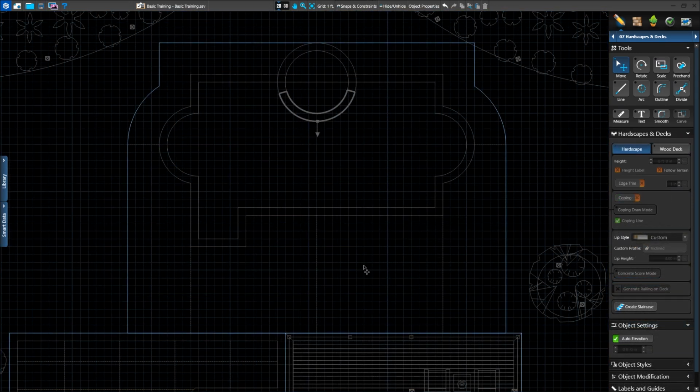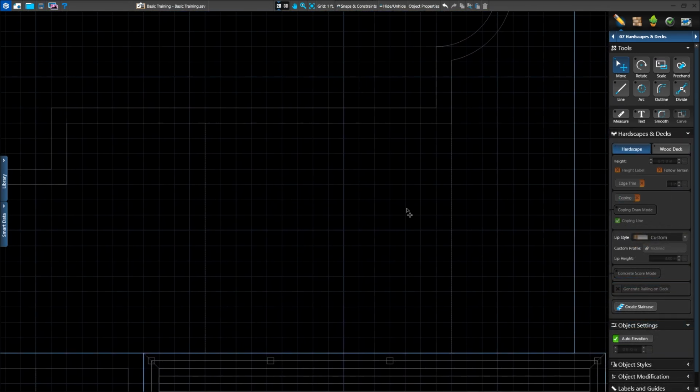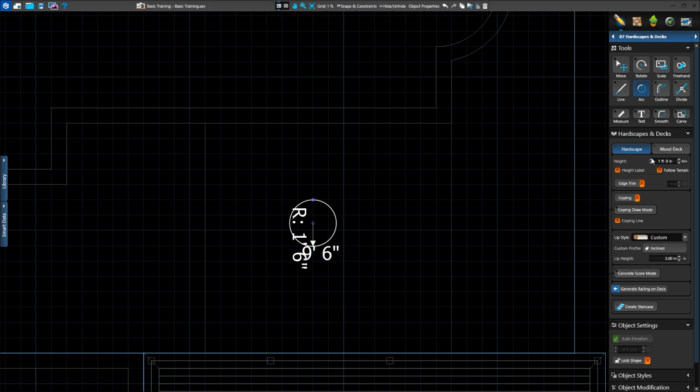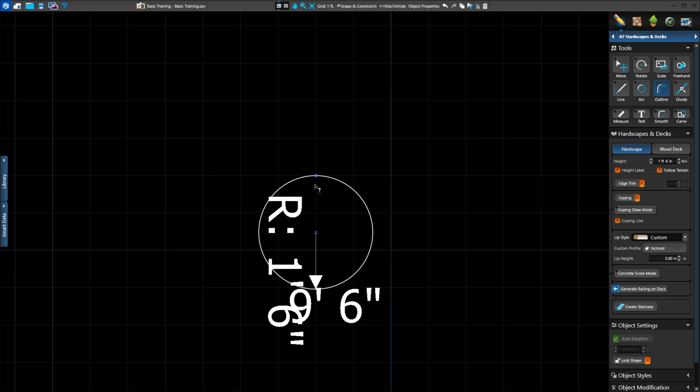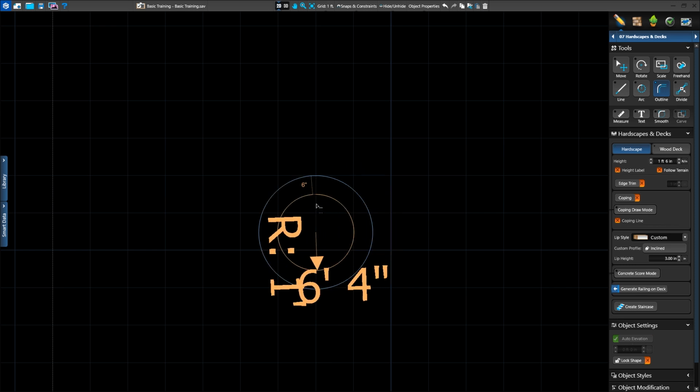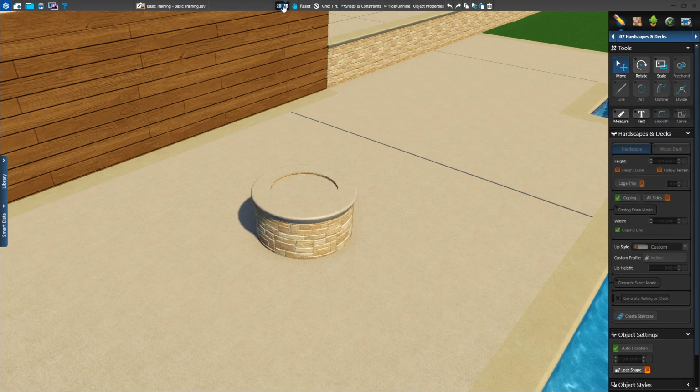Next, we want to add a fire pit near the pool. We'll go back to 2D, select the Arc tool, then set a radius of 1 foot 6 inches and draw a complete circle. We'll set the height to 1 foot 6 inches. To create the enclosure, we'll draw another hardscape. We'll use Outline and offset 6 inches and create another complete circle. We'll set the height to 1 foot 5 inches. In 3D, we'll see our fire pit. Later, we'll add a fire effect and lava rocks to finish the look.